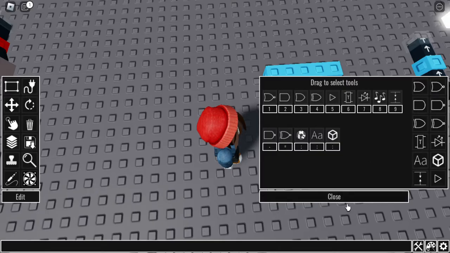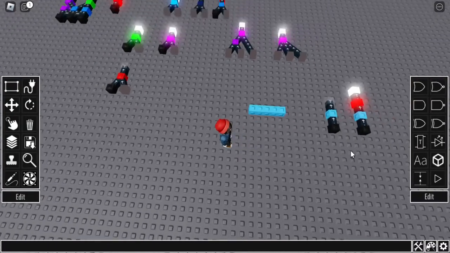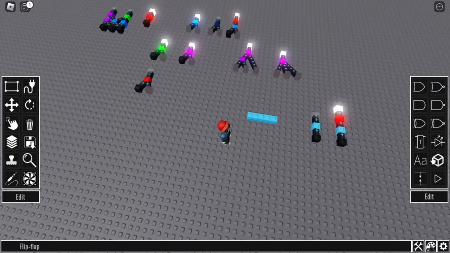Now you can drag whichever tools you want to whichever square you want to customize your gates and stuff. It's for building basically.